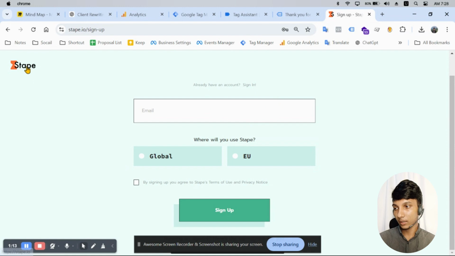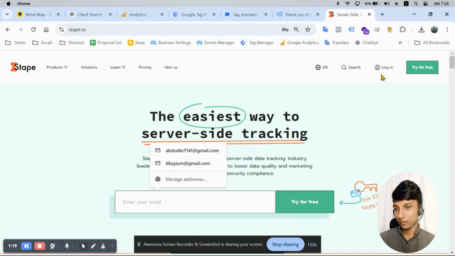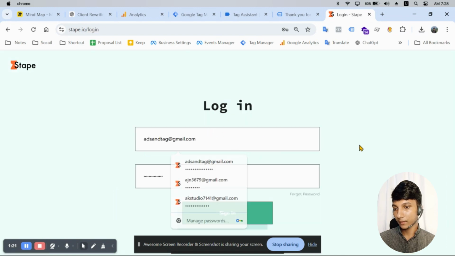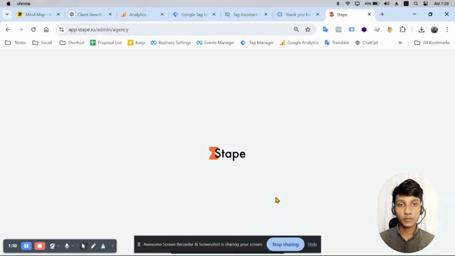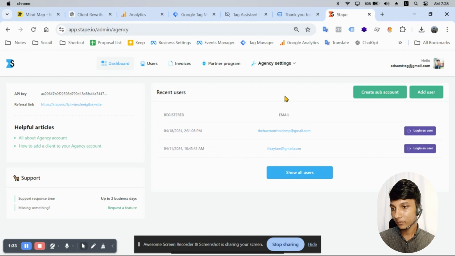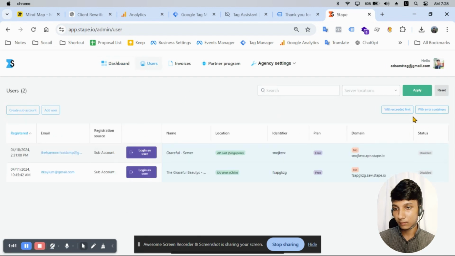But in this case I already have an account. I am clicking here on the Stape logo again and writing in my name, clicking login, and I'm logging into my Stape account. So it's not more complex, it's easy. So our Stape container is loading. Yep. So if I click in here, I have an MCC account.